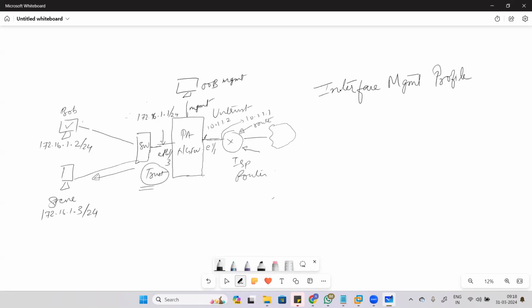What could be these services? For example, you want the HTTPS access of this firewall. That is the GUI access of the firewall using the data plane interface, not the management. Management has it by default, right? We are talking about these Ethernet 1/1, 1/3 interfaces. Using these interfaces, if you'd like to access the GUI or HTTPS access of this firewall, we can do that using interface management profile.